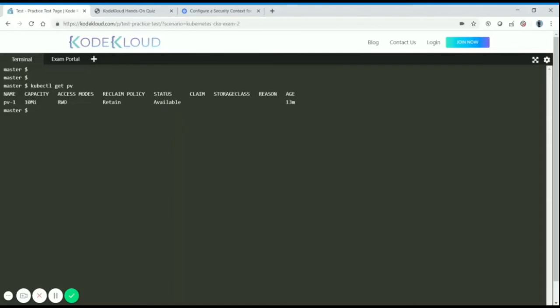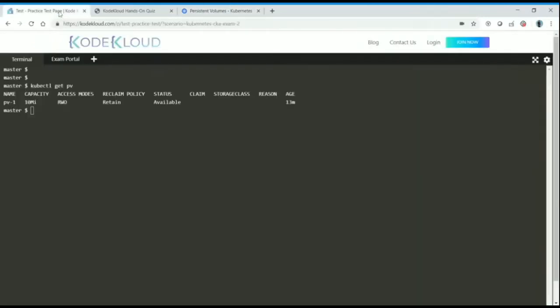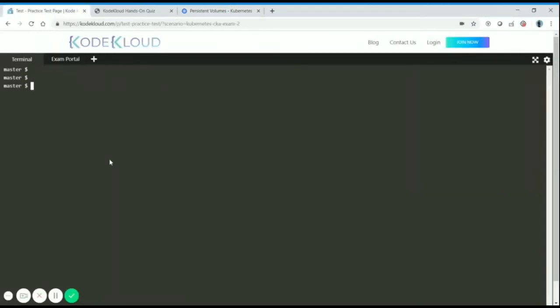So to do that, let's go back to the Kubernetes documentation. Okay, so here is the documentation. And as you can see, we just have to create a persistent volume claim since we already have a persistent volume created for us. So here is an example that we can reference. The API version is v1, kind is PersistentVolumeClaim, and we just have to fill in the details with the correct specification provided in the question.